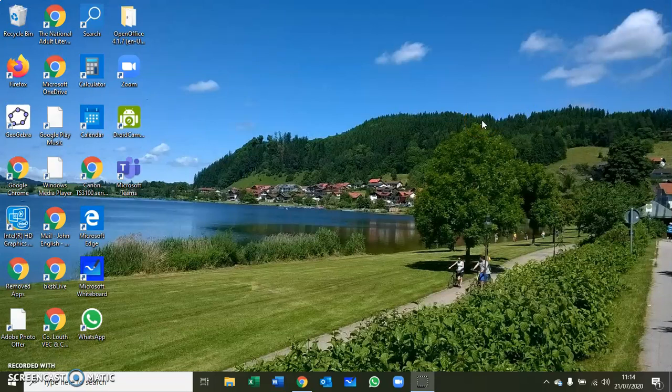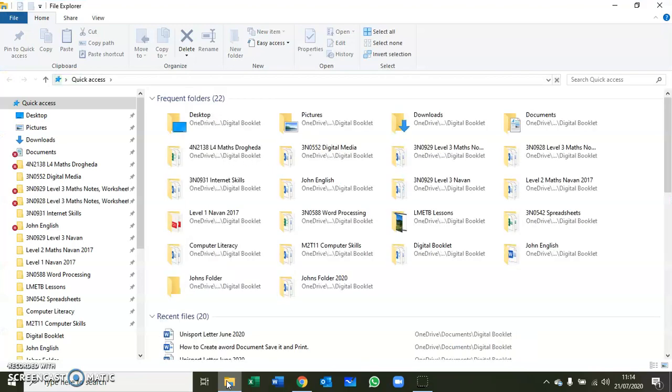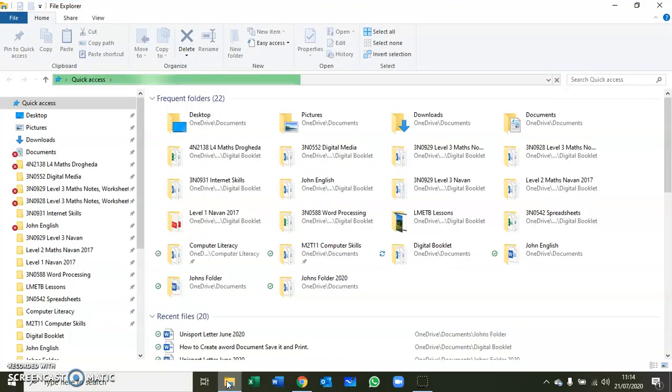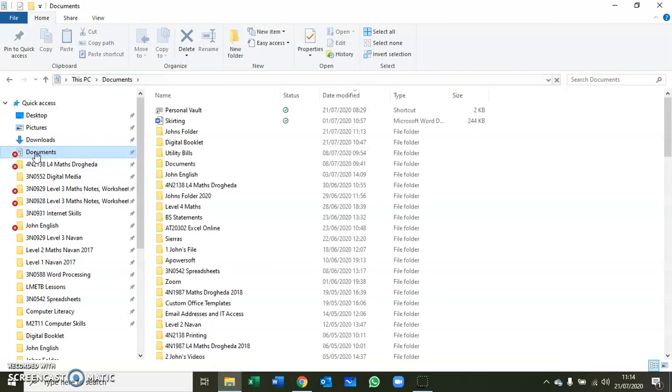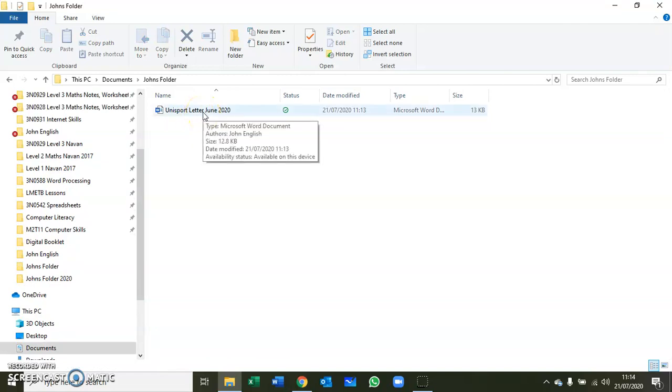Okay, so let's say now we want to make some changes to that letter and we want to find it. So again, you click on the File Explorer, which in my case is down the bottom of the screen. Just left click on that. And again, if you think about this File Explorer as a filing cabinet with loads of different folders, and then in each folder there's different documents and letters. Okay, so we click into Documents, and here's my folder here, so I just left click on that, and then I just press enter on your keyboard to open it up, and there you see is my Unisport letter, June 2020.